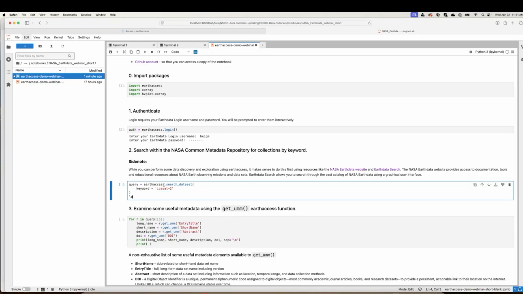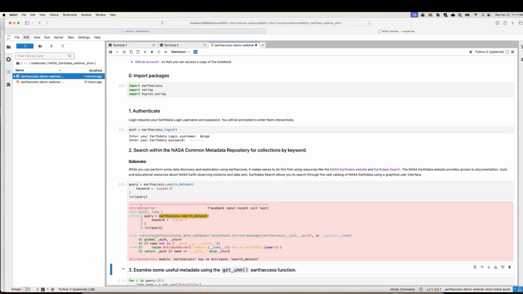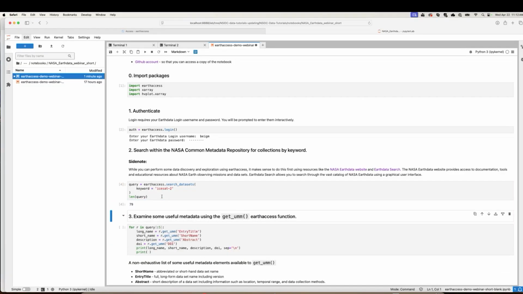And we're going to ask for the length of that list that gets returned so we know how many data sets get returned in that query. And you can see I already had a typo. So Earthaccess goes out, queries against CMR through the CMR API, and finds 79 data sets that have the keyword ICESat-2 associated with it.